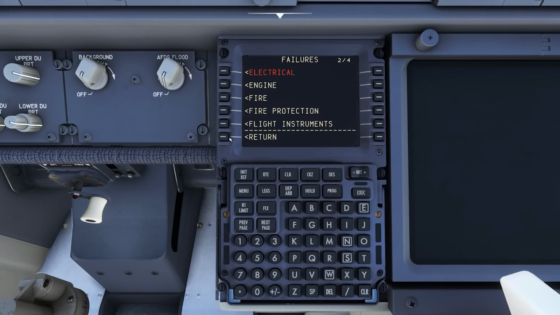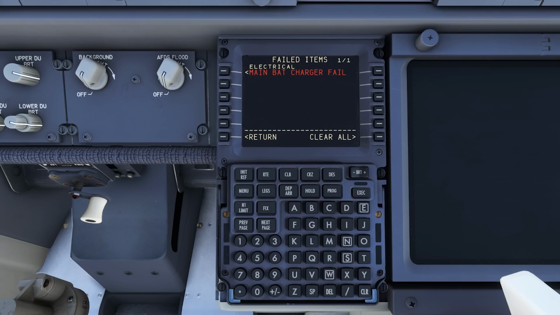You can also back all the way out and click right here where it says active failures highlighted in red. You'll see that the main battery charger fail is highlighted in red as a part of a list of failed items, and you can fix everything at once just by clicking clear all right here and then hitting execute, and that will fix anything that's broken on the airplane at that point.